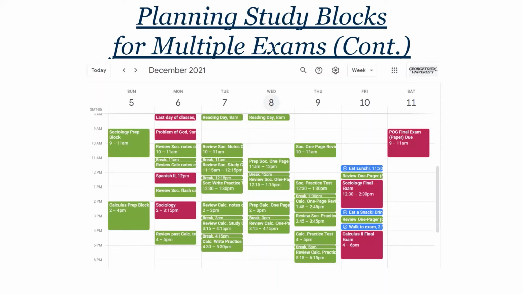So you can see that there's a lot to this study cycle, but it's chunked nicely and it gives you the evenings free to work on other finals that may be essay-based, like Problem of God, which Betsy is going to talk about in just a minute.